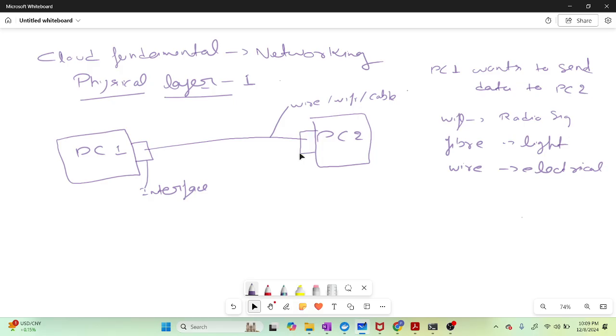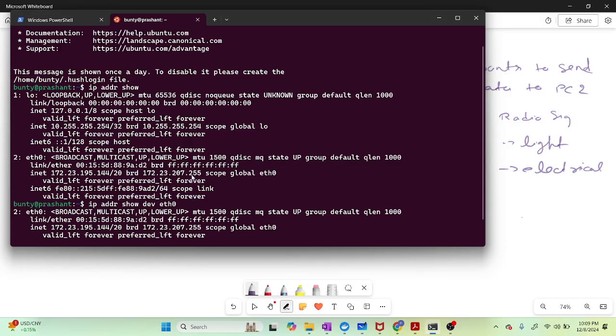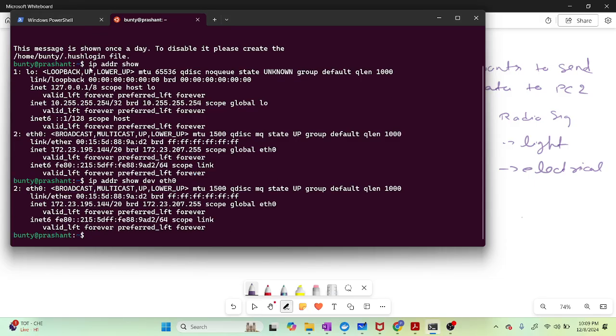Now if we say interface, if you run the ip address show command, what is it showing? It is showing eth0. So this is called an interface, which shows broadcast, multicast, up, lower up. That's how we used to broadcast our data through layer 1. So these are the interfaces used by this laptop, and it is using them to transmit the signal.